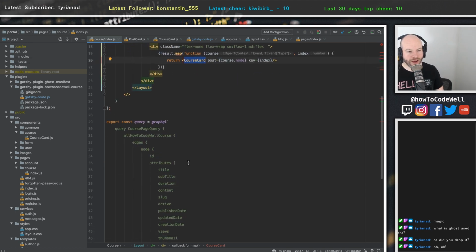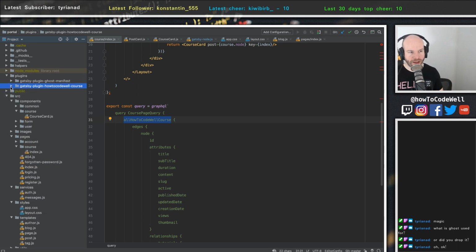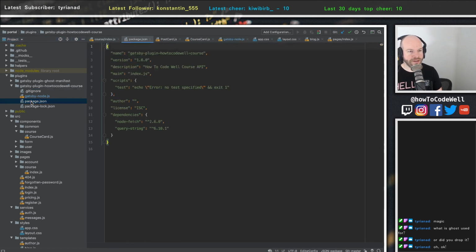So in order to pull down the How to Code Well API on build, what I've needed to do is create a Gatsby plugin, which is gatsby-plugin-how-to-code-well-course. Obviously, there will be another plugin for the different endpoints that I use, or different APIs, I should say. So this requires node-fetch and query-string.